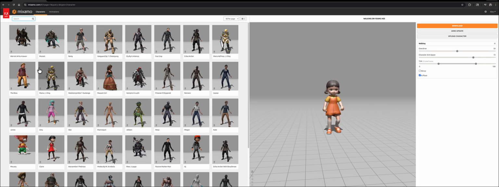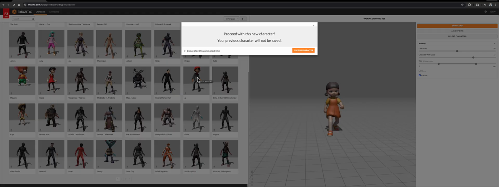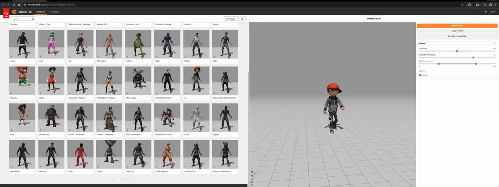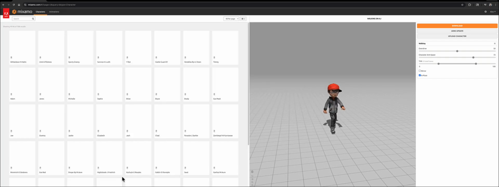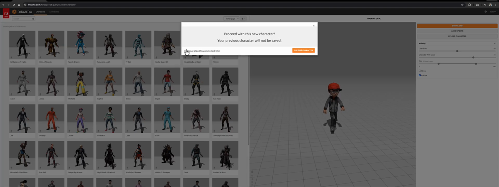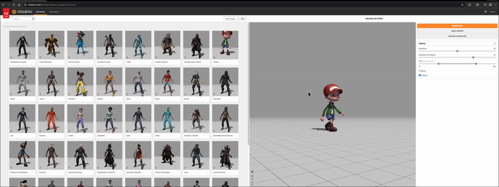You can use, I don't know, let's see, depending on the style of game. I'm a big fan of kids games, and I've used this guy in previous tutorials. So let's use this character. Let's see what we get. So here's this guy. He looks pretty cool, and we could use him for our cartoony zombie game. Let me turn off this warning. So this guy's pretty cool.